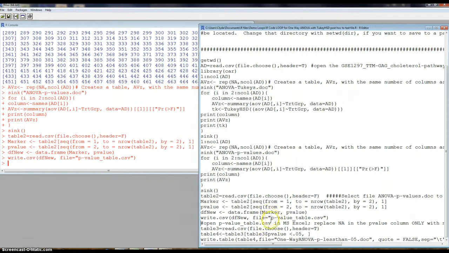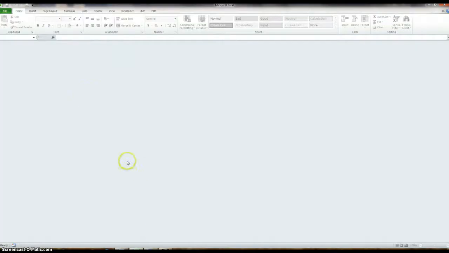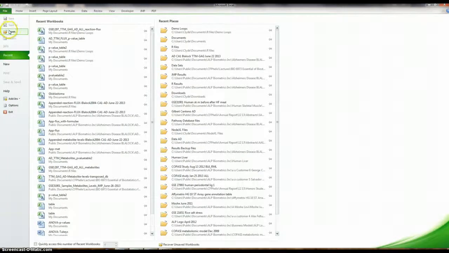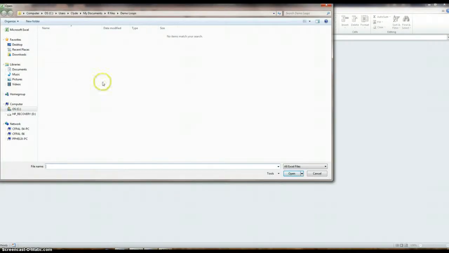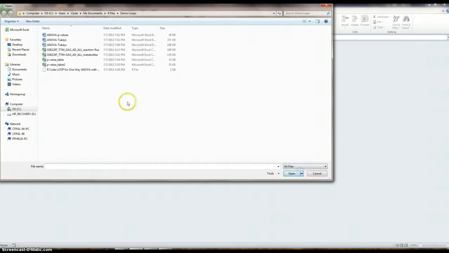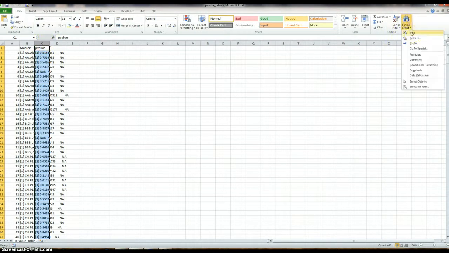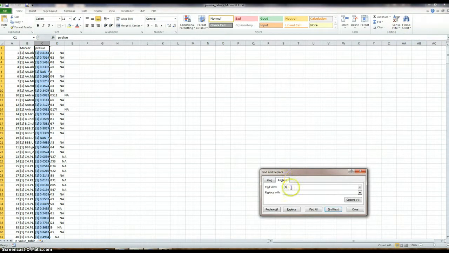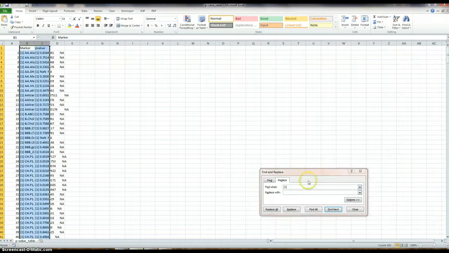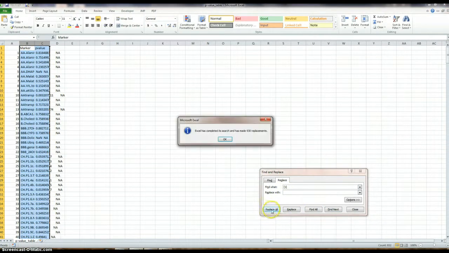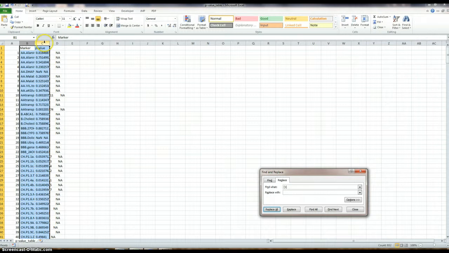Okay, and we wrote that to p-value table. Now I need to open that in Excel. P-value. This will have our new results. And I need to select this one. Find, replace. Let me just select all these, and the square bracket run one is still there. And I'll just come here and get rid of the NA.